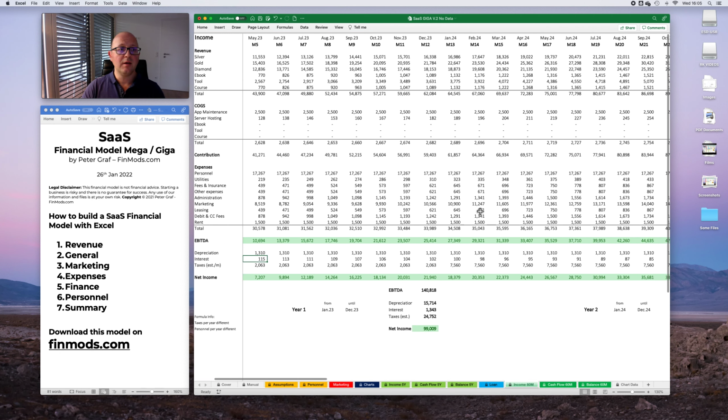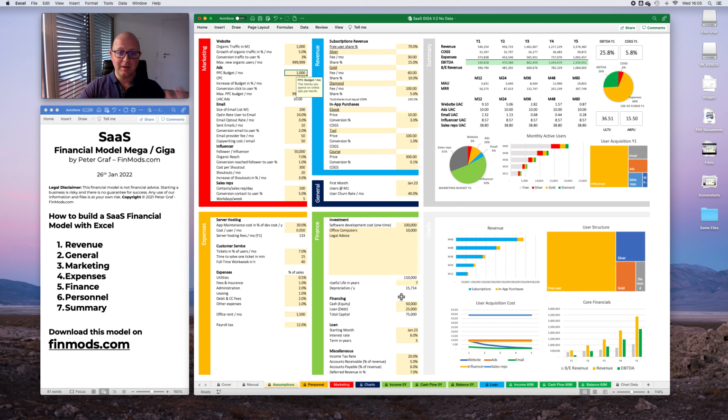Okay, I think that's it. I hope this showed you how you can use this Excel model. If you're interested in this model, you can have a look, and you find it on my website, finmods.com.